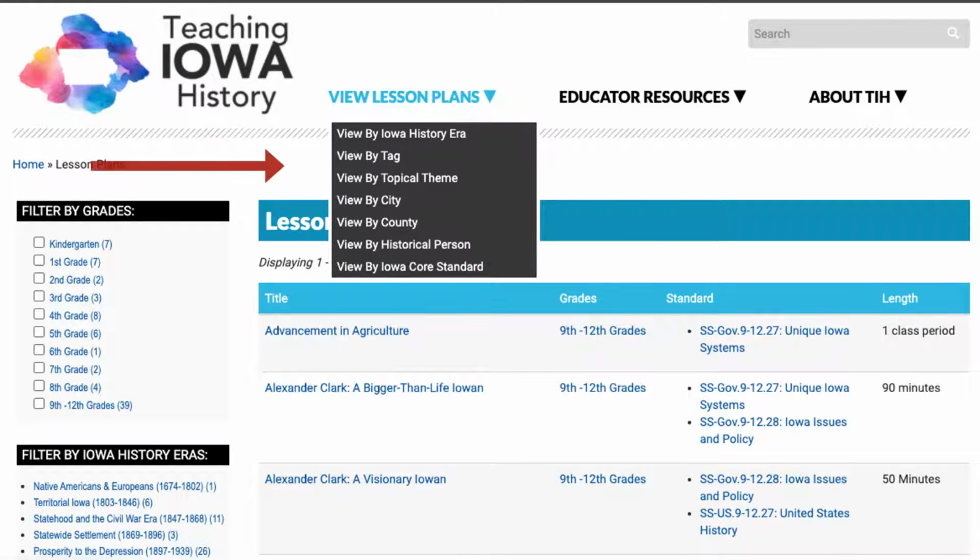Because the lessons have been coded with a tagging system, you can filter the lessons by Iowa history era, theme, city or county, or even person. You can even sort the lesson plans according to each Iowa Core standard.